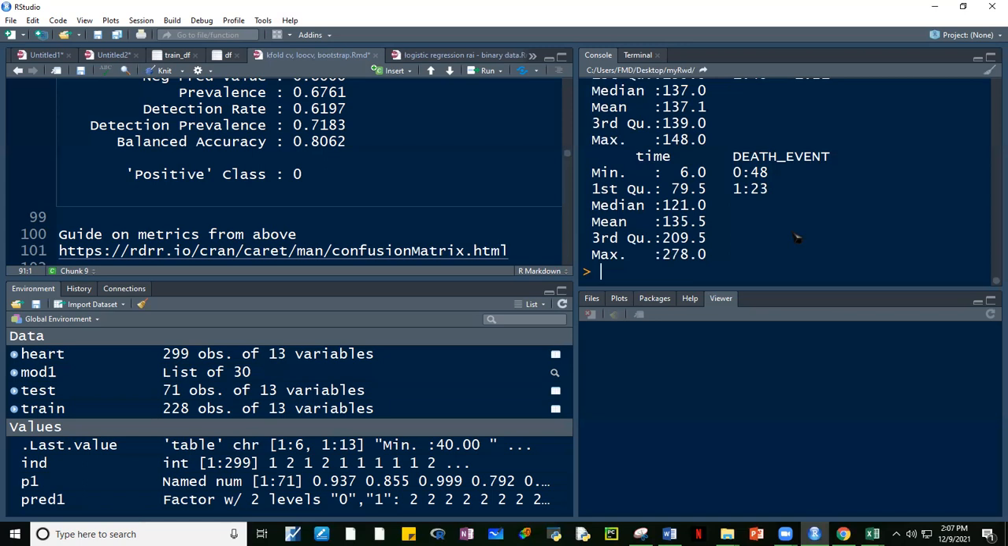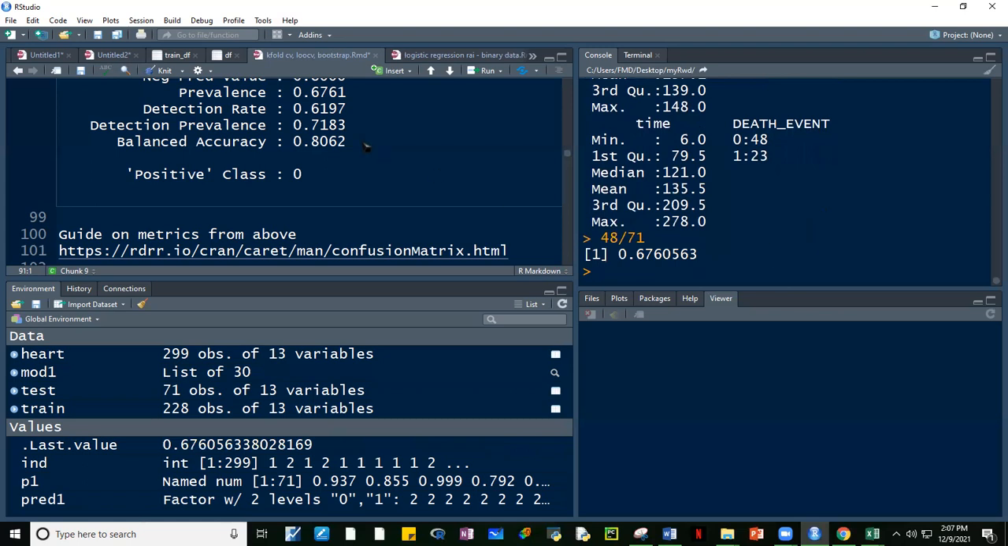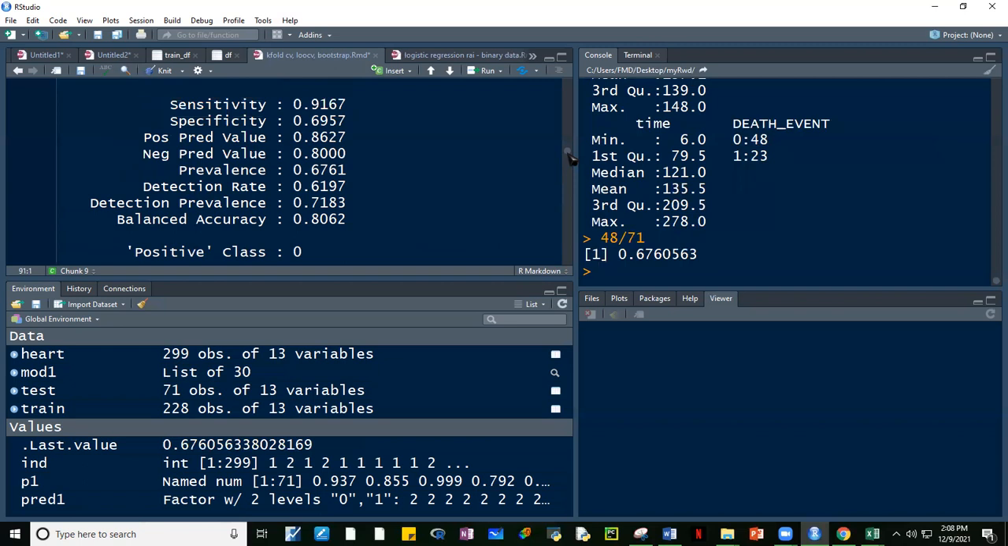Okay, since mas maraming did not die, then ang prediction na lang natin, did not die na lang lahat, di ba? You get me, guys? We'll just predict that everyone did not die. So if that's the case, then 48 yung tama natin divided by 71. So ilan yan, guys? 66.61. Yun, guys.